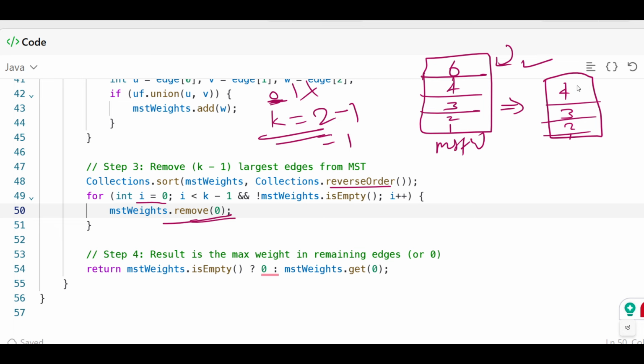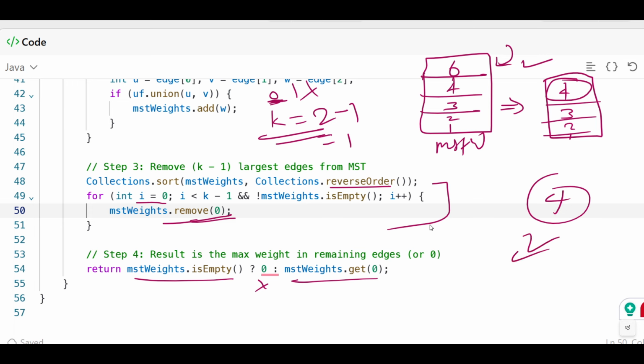Now, who is on the top? This loop is completed, and you have removed this one from here. Now you will check, is it empty? No, so it will not go there. Then what is on the top? 4 is on the top. So we'll get 4 at the top. Okay, I hope you understand.